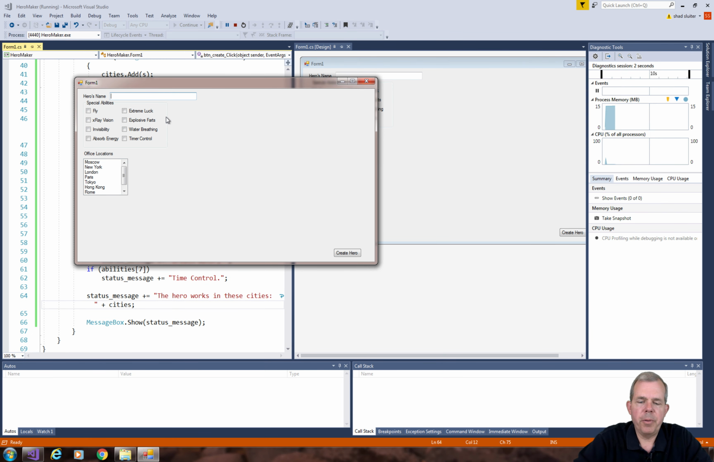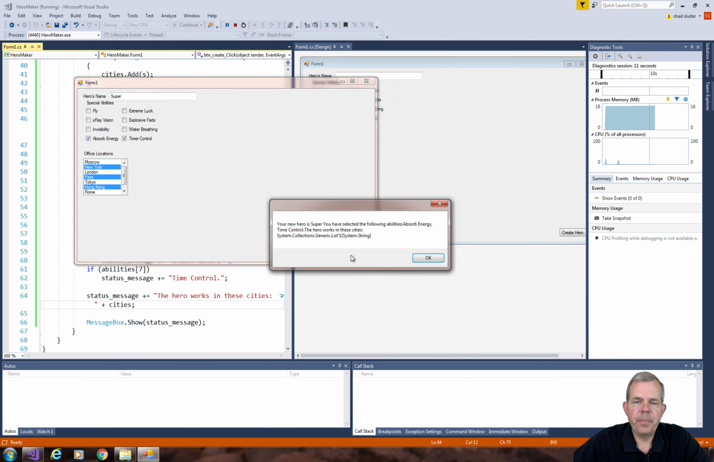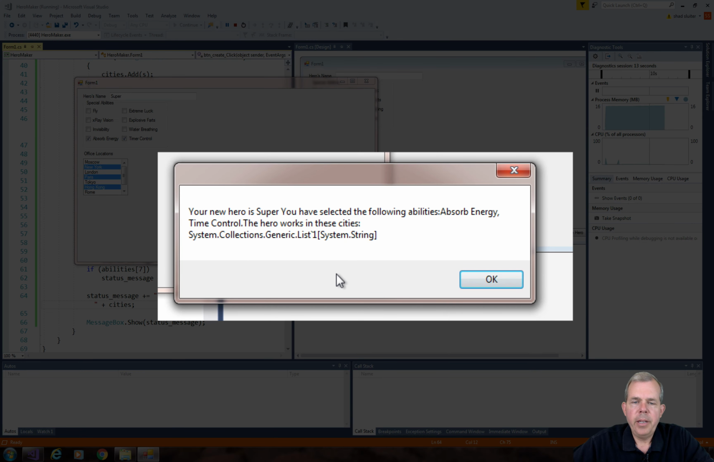So let's try our hero again. Let's do Superman. He has time control and absorb energy, and let's pick 3 cities and click Create Hero. Now we have a problem. It says here that our cities are listed as a list item. And so it didn't quite print New York, Paris, and Hong Kong.